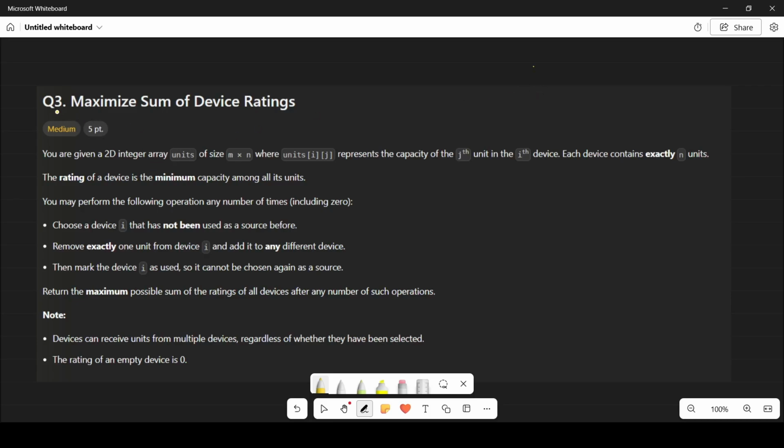I am Aniket and today we will discuss question 3 of LeetCode contest, that is Maximize Sum of Device Ratings. Let's read the problem. You are given a 2D integer array units of size m cross n where units[i][j] represents the capacity of the jth unit in the ith device.